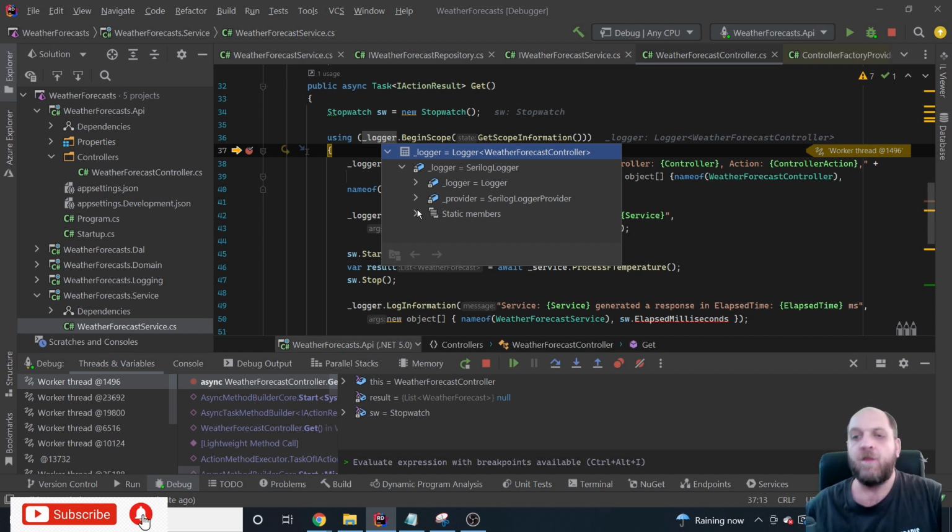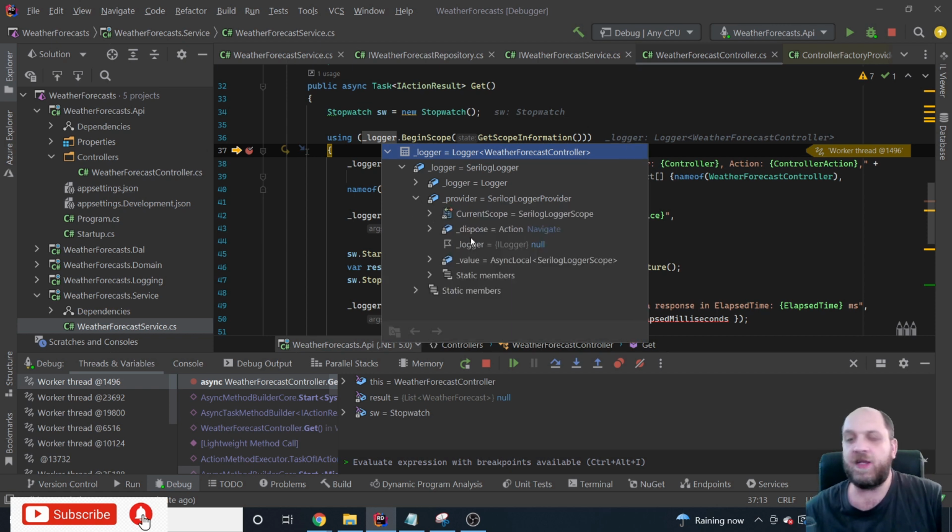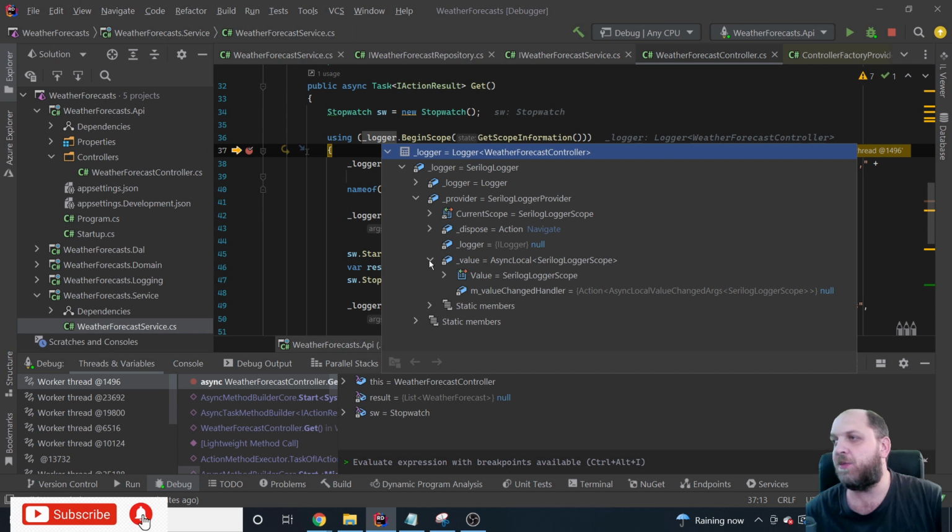We are not really interested right now in how Serilog works, because once again, even if we take a look at a very specific logger or logger provider, the implementation of this type of logger scopes is very, very similar, almost 100% similar throughout most of the different logging providers. So here we have this value, which is an AsyncLocal of Serilog logger scope. And this means that Serilog creates this logger scope for us. And we'll get into why it is using an AsyncLocal maybe in a few minutes.